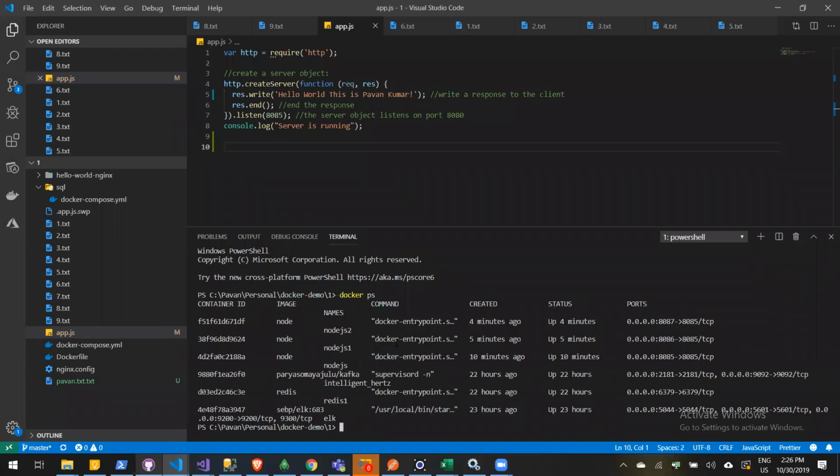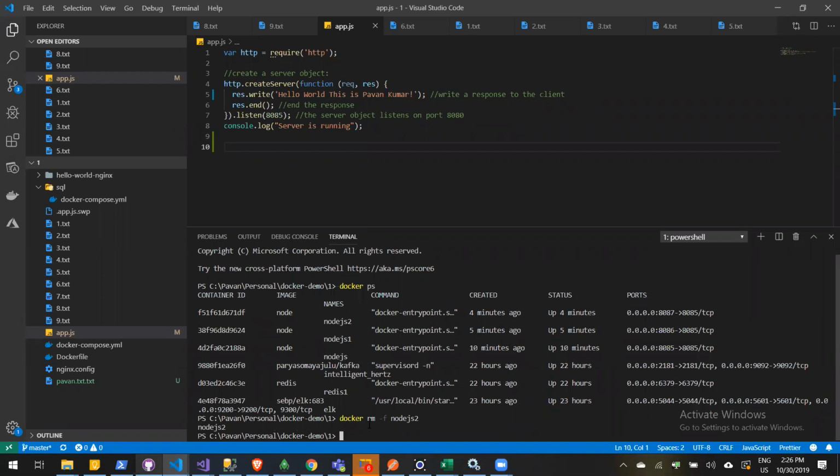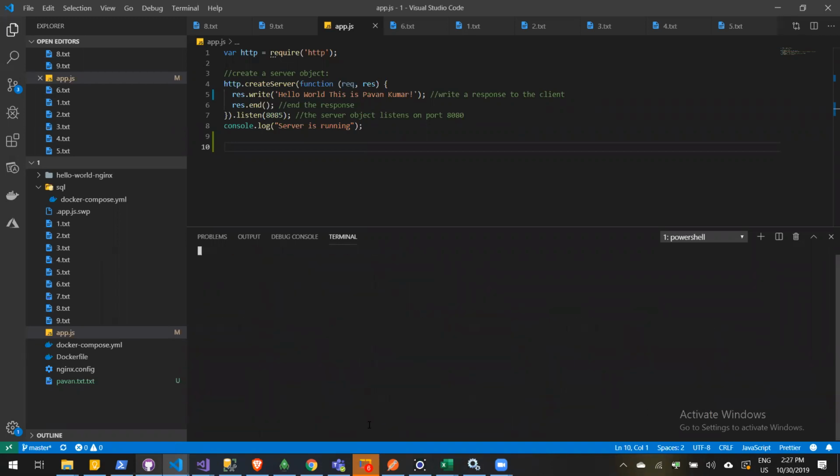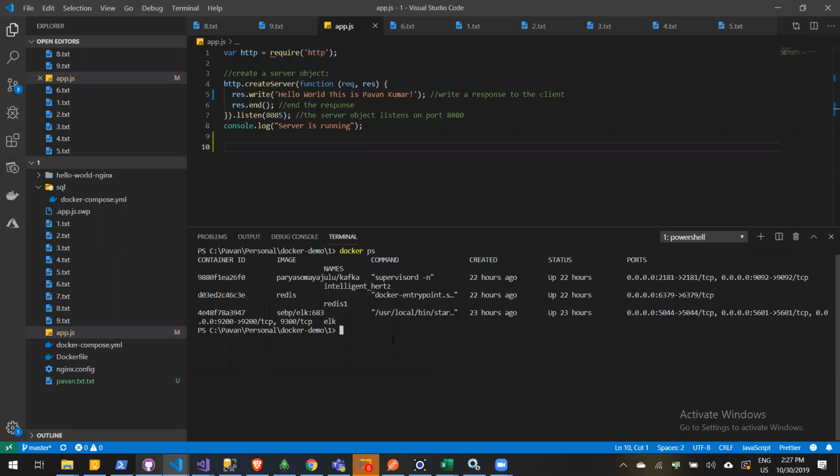So I just want to clear some of my images. Okay, so I'm left with my development images.